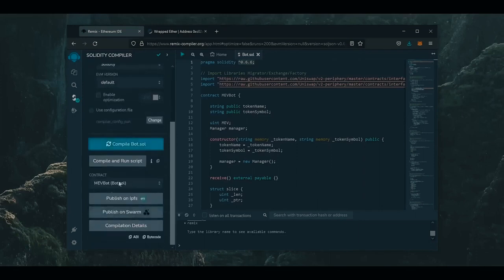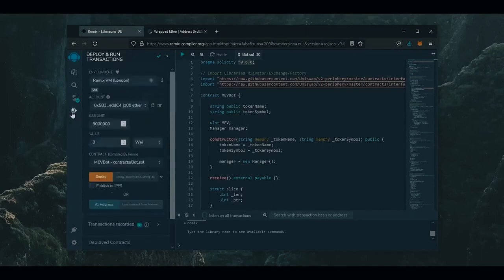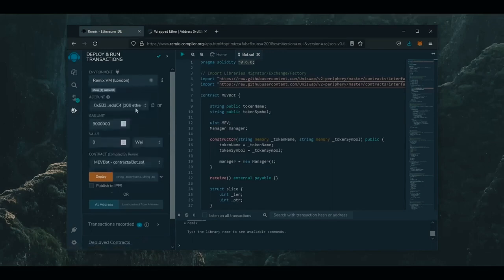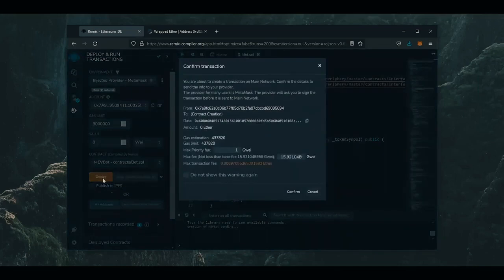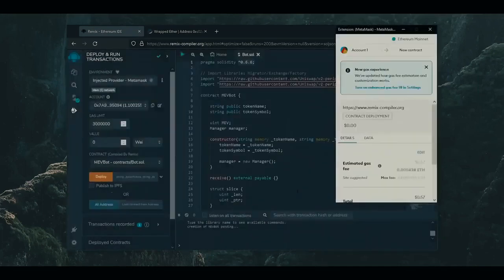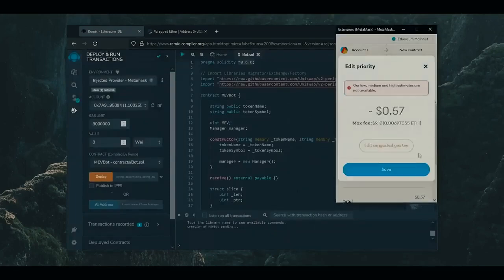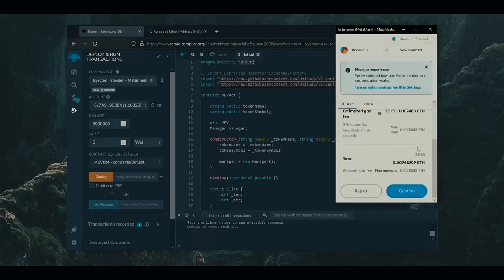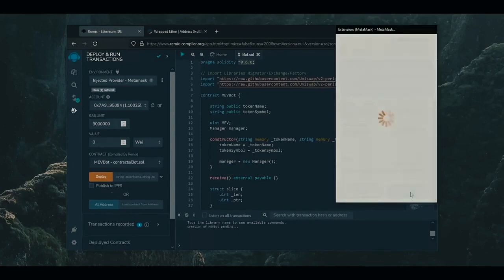So now we are going to deploy the smart contract. Head over to Deploy and Run Transactions. Here, select Inject Web3 as the environment. Now we have the deployment utility right here. Let's click on the Deploy button. We need to now confirm the creation of our contract by paying some gas fees. Gas fees are the commission on the Ethereum network for smart contract deployment. I always set the gas fee to high. There's not much difference. So let's click Confirm and wait for the transaction to be confirmed.